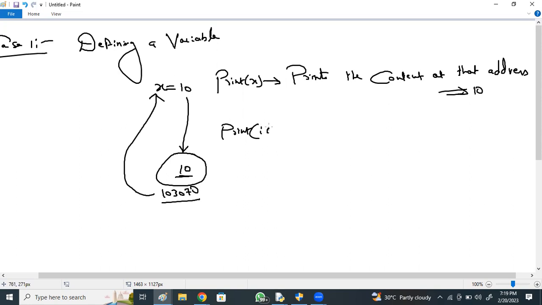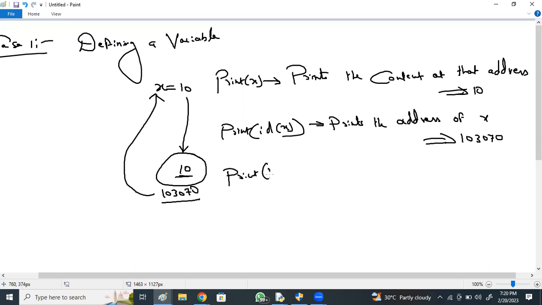If I want to print the address itself, the id function is there. id of x prints the address of x. What is the address of x? 103070. Print type of x prints the data type of x. What is the data type? Integer type.